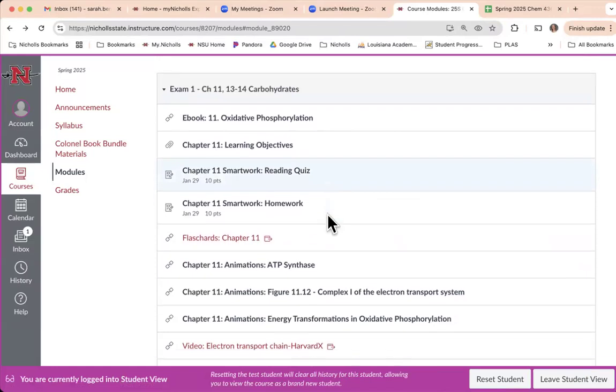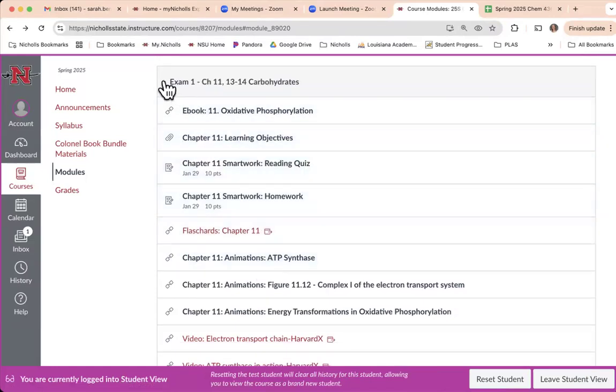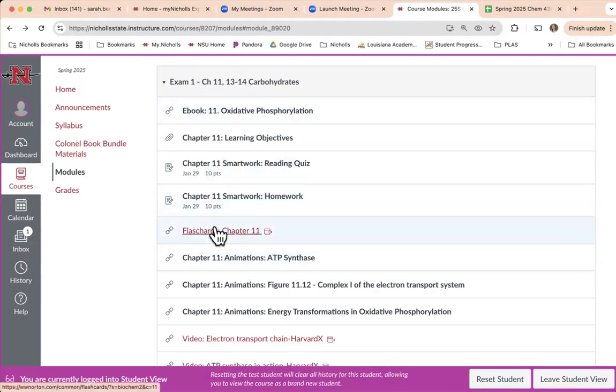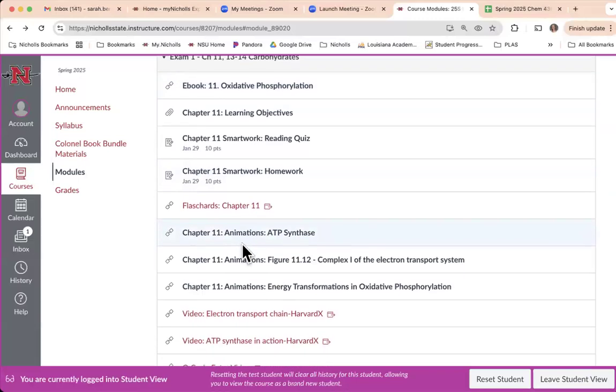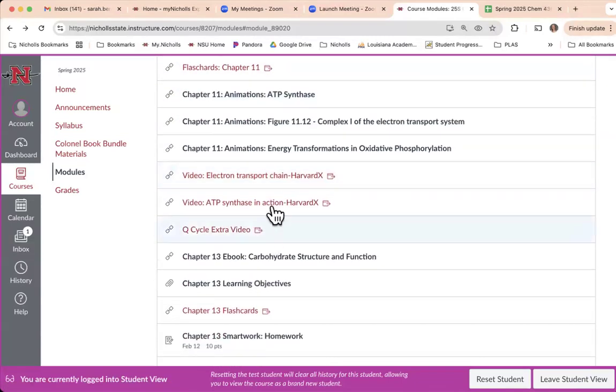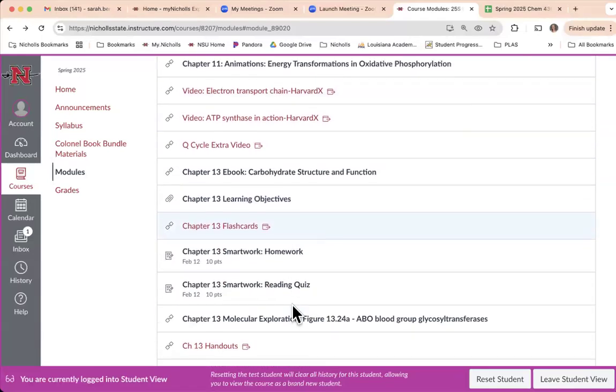The content is separated by exams. In this first exam 1 module, it's all of oxidative phosphorylation and then carbohydrates. You use this link to go to the reading quiz, and this link to go to the homework. If your Norton grades aren't syncing with your Canvas grades, it's usually because you're not using these links. So be very careful and use those links. I also have links to the animation and some really cool extra things usually.